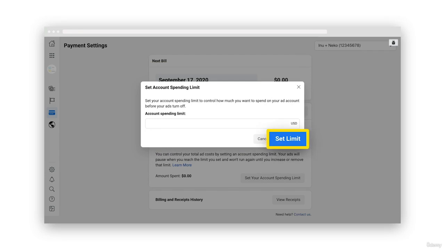You now have your payment method and account spending limit set. Remember, you can change any of your Ad Manager settings anytime by selecting Settings from the menu in Ads Manager.